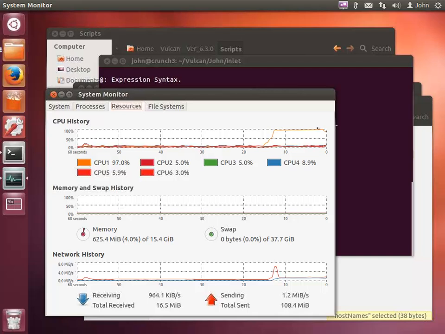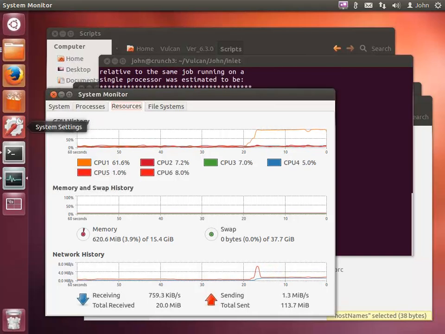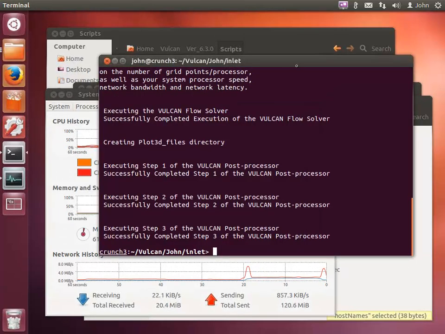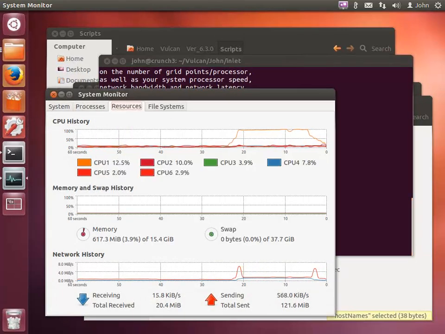Here you'll see in the system monitor that only one of the processors on Crunch 3 is running. And if I bring in the system monitor from Crunch 8, you'll see that only one of its processors is running as well.